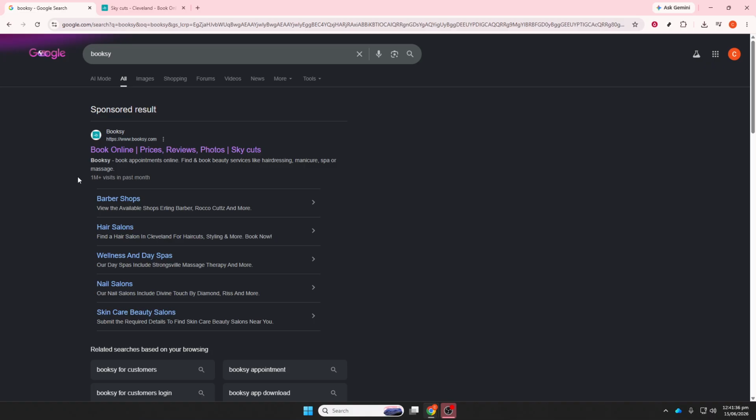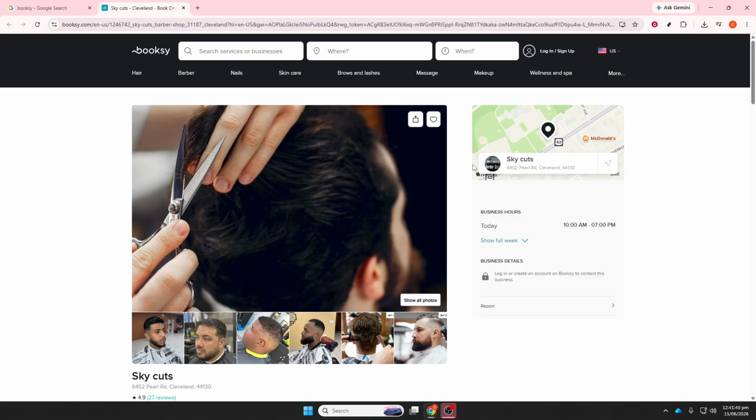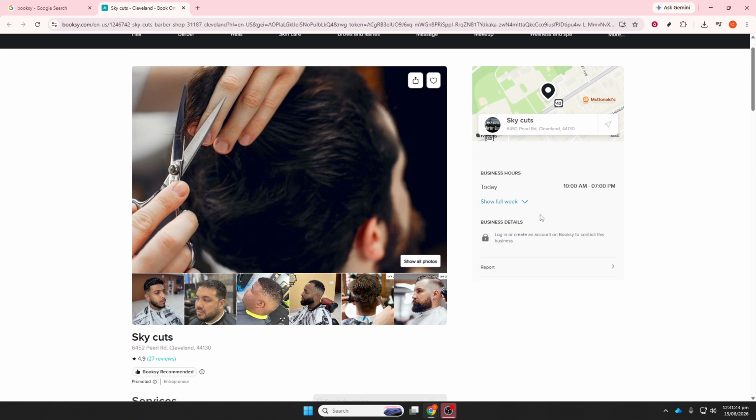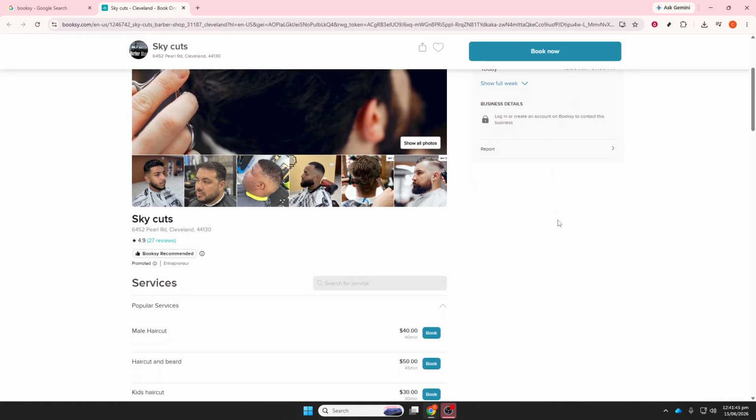After you're inside Booksy, go to your profile or your booking settings and look for your unique booking page URL. This is the page customers use to book appointments with you. When you find it, copy the full link carefully so you can paste it into your website editor in the next step. Now switch over to your website platform and log in.